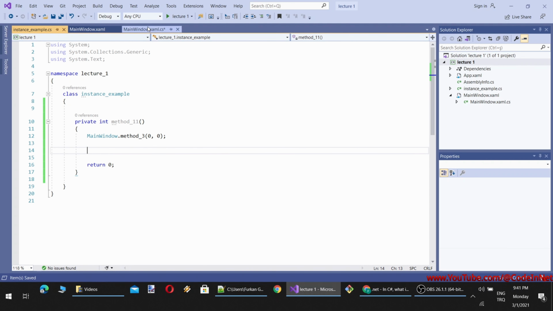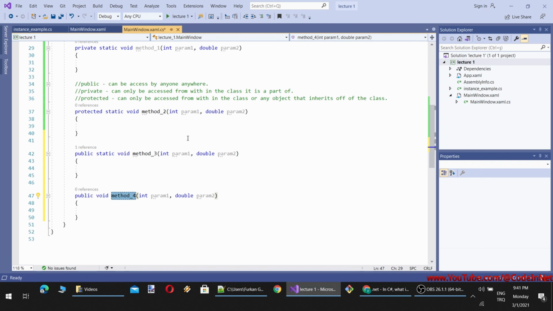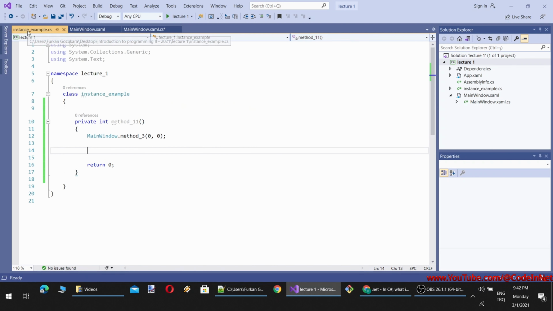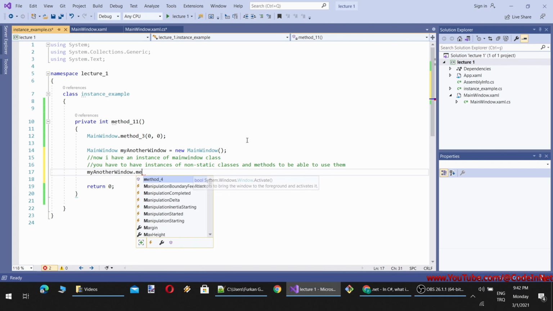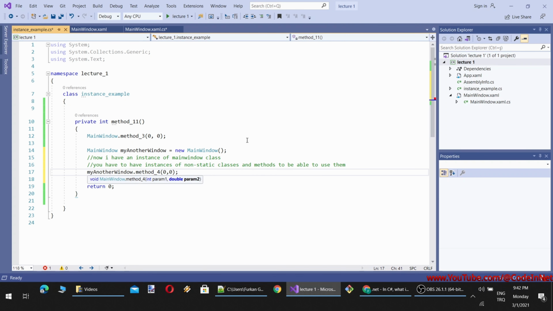If I want to access method 4, what do I need to do? To be able to access method 4, I have to define an instance of main window like this. My another window equal to new main window. Now I have an instance of main window class. You have to have instances of non-static class methods to be able to use them. Okay. Now I can access method 4 of main window class.